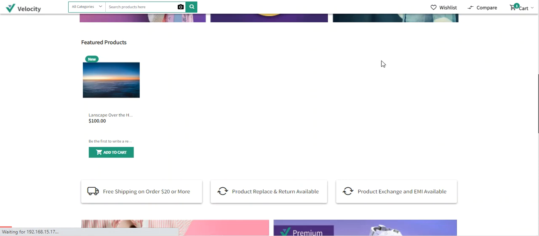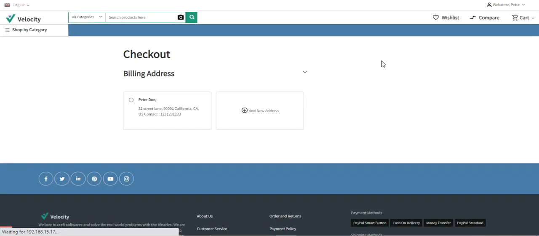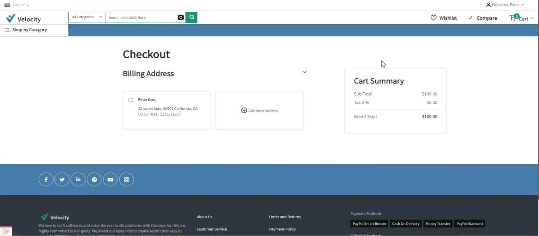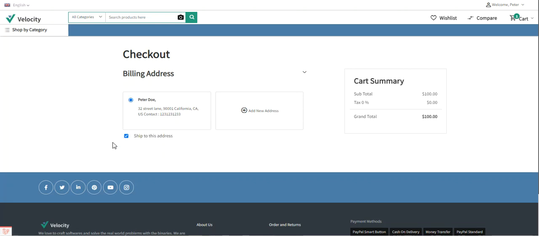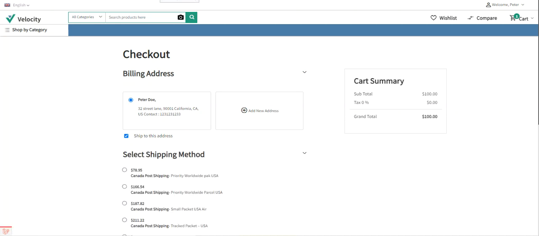The address can be of Canada itself, or it can be of other countries as well. Here you can see that I have the address of United States, California, with the zip code 90001. I'll select this particular address, and after selecting the address, the shipping method would be reflected here for Canada Post Shipping itself.